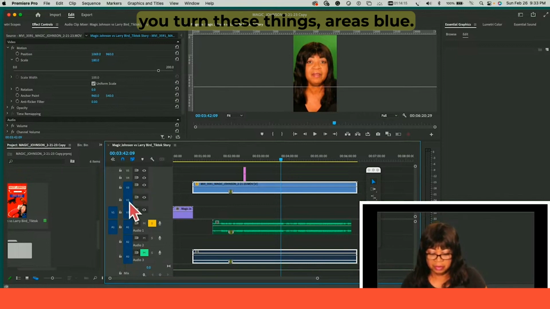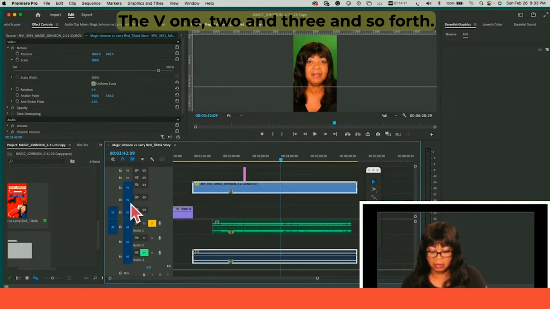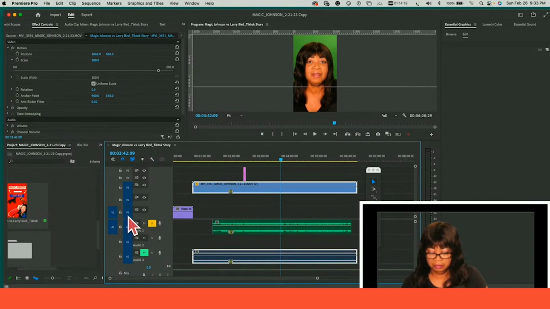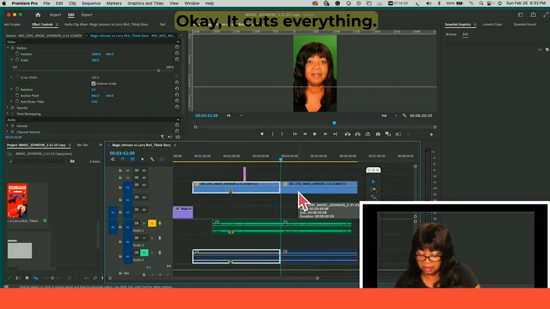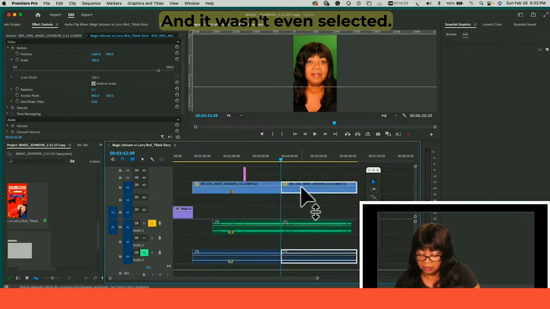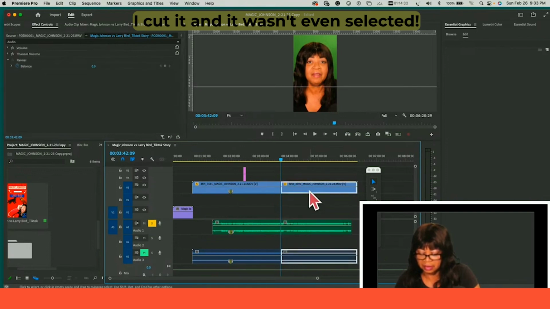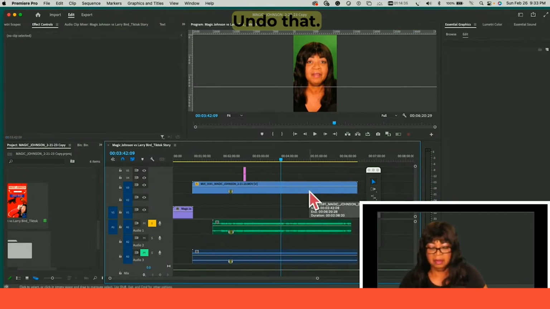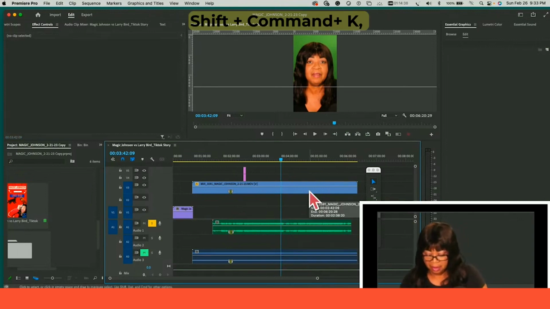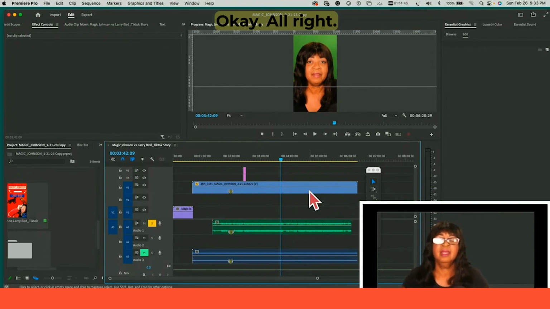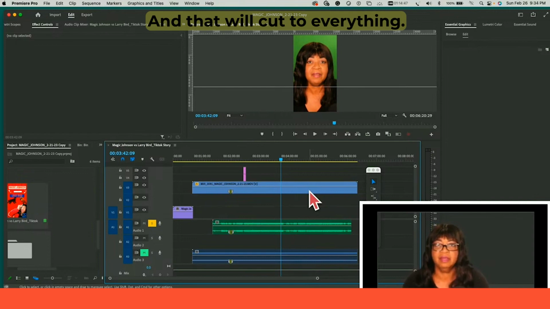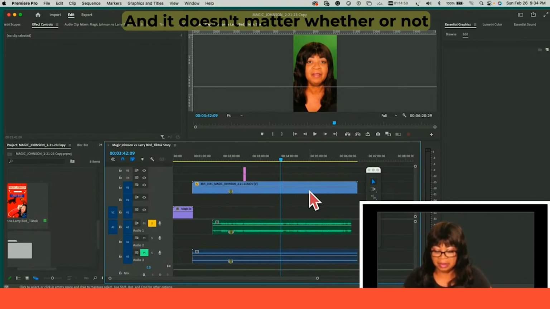You turn these areas blue, the V1, 2, and 3, and so forth, A1, 2, and 3. Shift, Command, K. It cuts everything. See, that's cut. And it wasn't even selected. Did you notice that? I cut it and it wasn't even selected. Undo that. Shift, Command, K. That will cut through everything, from top to bottom, and it doesn't matter whether or not you have track targeting.